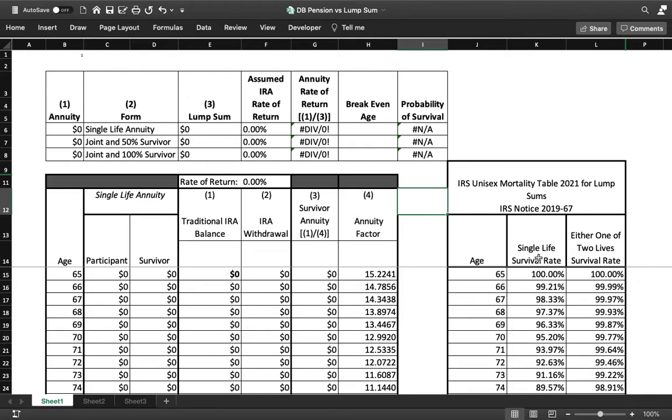Because the probability of payment under the joint and survivor annuities equals the probability that either you or your survivor are alive, rather than just the probability that you are alive. So this column here gives you the probability of the survival of either one of you or your spouse.